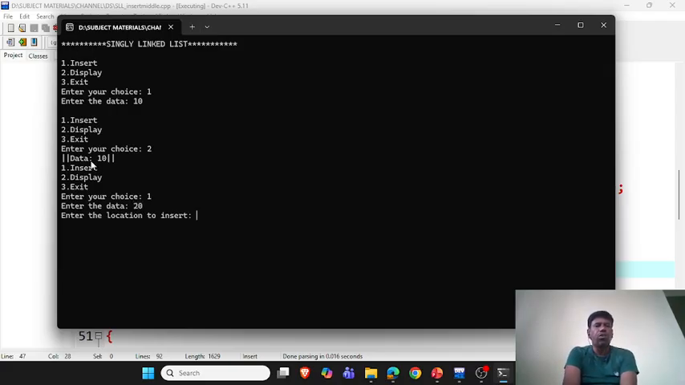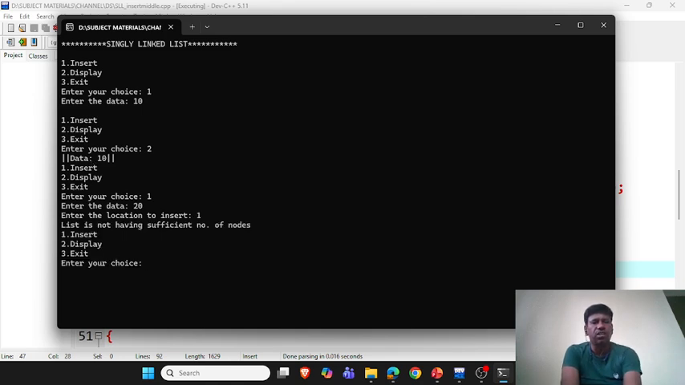Now I have only one node. So if I give one, what happens? It may give the error. You can see the list does not have a sufficient number of nodes, because one means that we need to have at least two nodes. 0, 1. So at least we should have two nodes. But actually we have only one node. Due to that, we got this error.